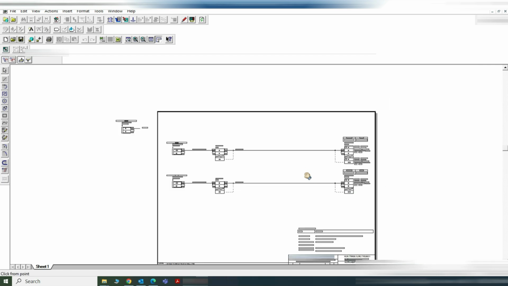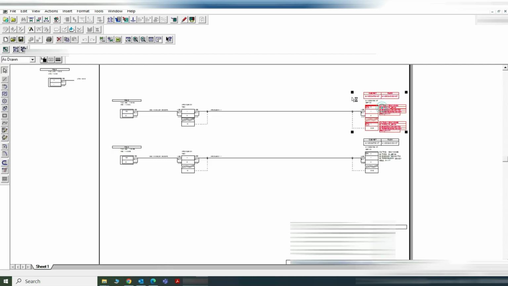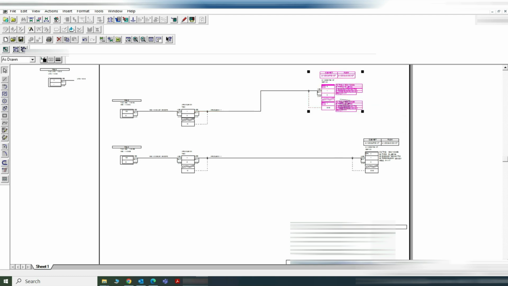So what types of changes do you need to make? Then there are multiple options. This is just like CAD software, so you need to change it as per your requirement. If you select these options, then you can move it up and down. Sometimes suppose this is not in line with this, so it does not look really good.